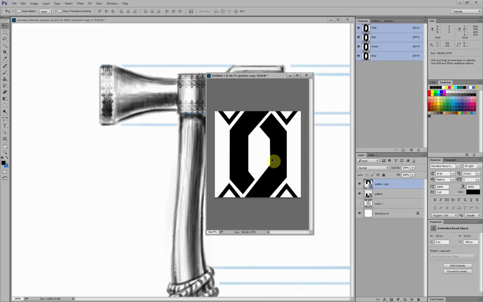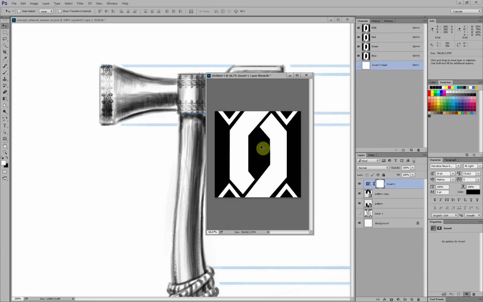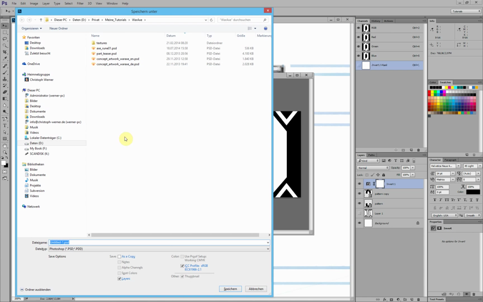To use a pattern in 3D code, I must invert this one here. Invert the image. So what I do in Photoshop is I just take a new layer effect and say invert it here. Now I invert this image because the white elements will be extruded and the black ones not. So when I'm using an extrusion later, then it works well. So okay, now I save it.